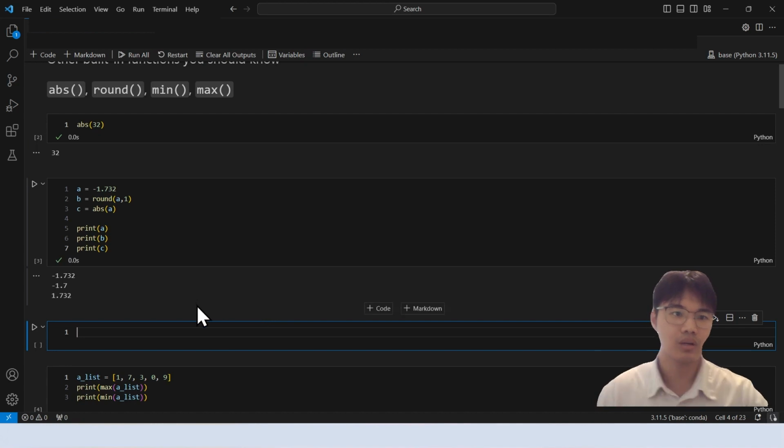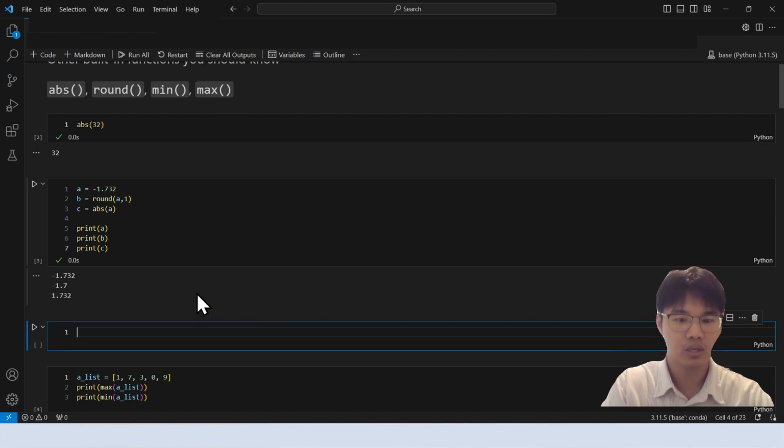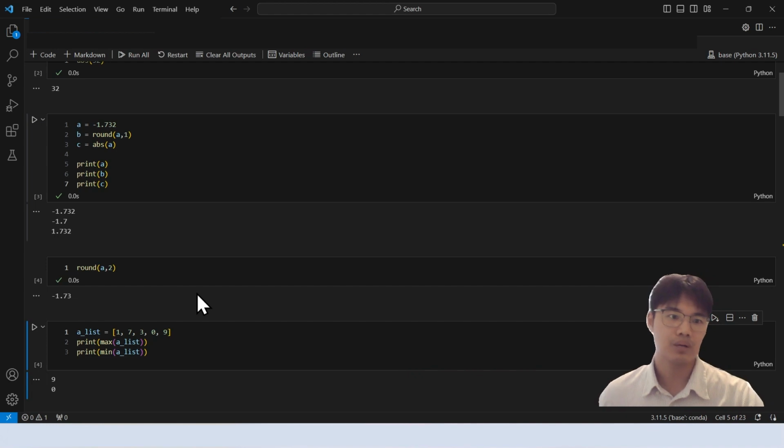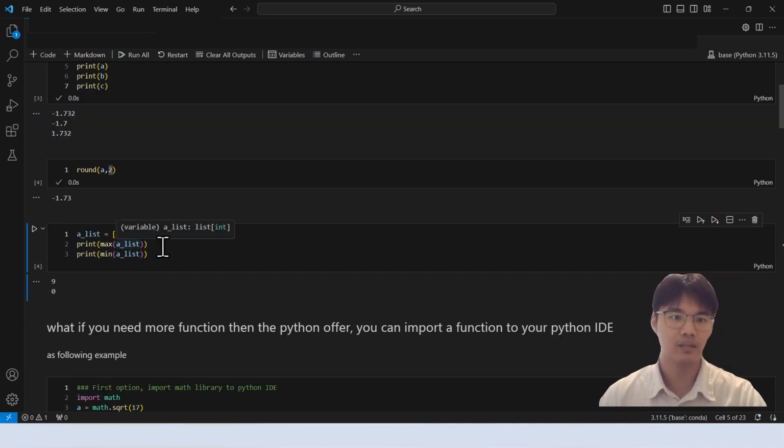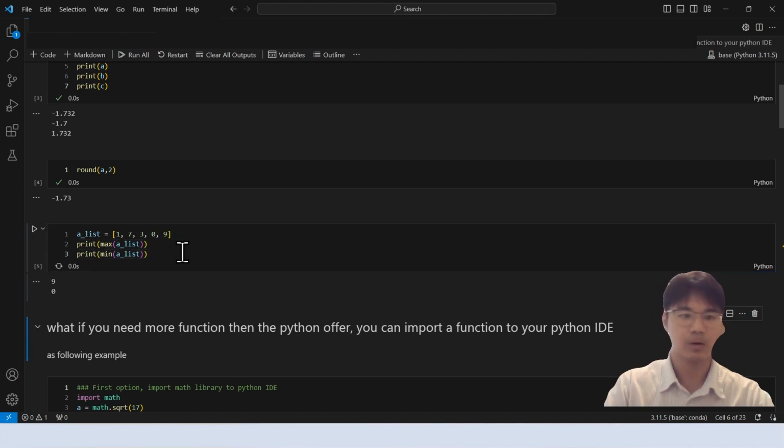So now what if I want a to become a 2 decimal value? Then I will do the same, round a, 2, so it's going to become minus 1.73. Now a list, 1, 7, 3, 0, 9. What is the maximum of the list? The minimum of the list? Run. So maximum is 9, minimum is 0.